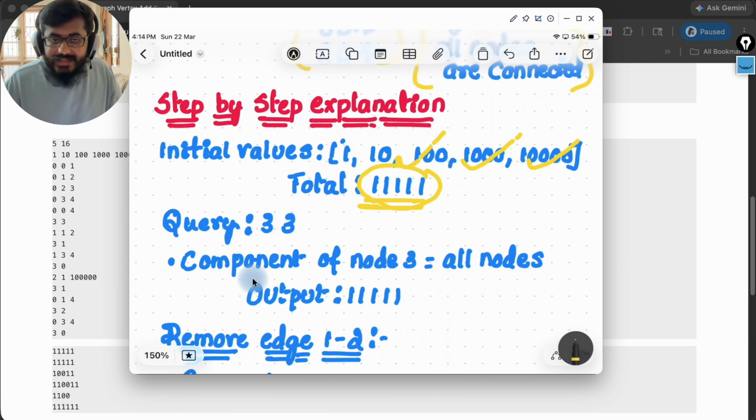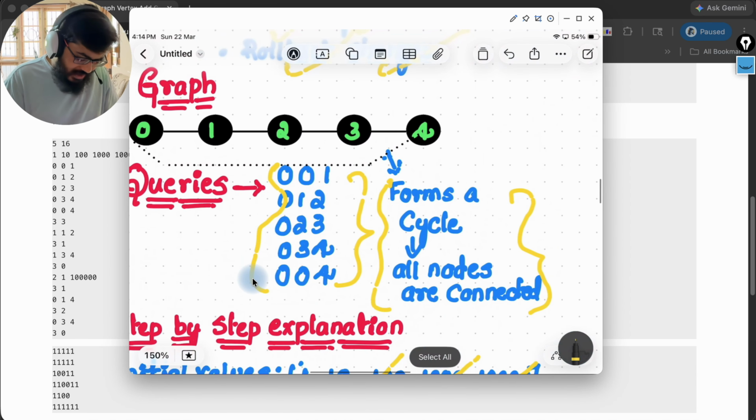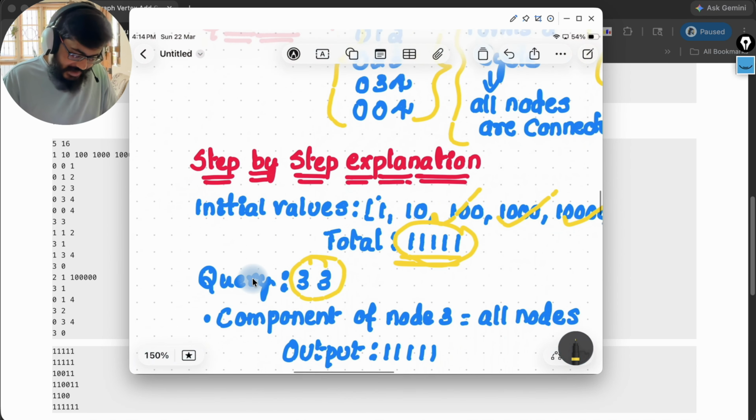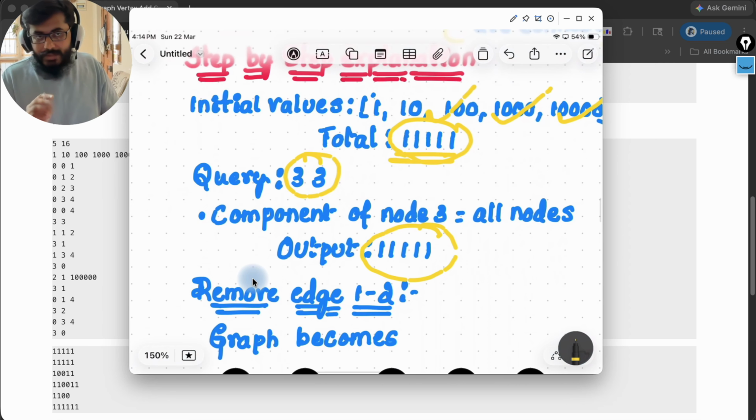When we query 3 3, as we are asked to go with this query, we have to consider the component of the node 3. The components of the node 3 are all the nodes. It forms a cycle, right? The graph, so we have to consider all the nodes. Output will be the same thing: triple one, double one, nothing but the five ones.